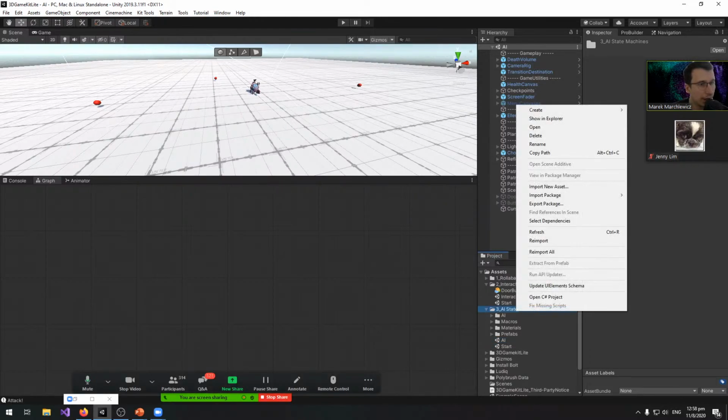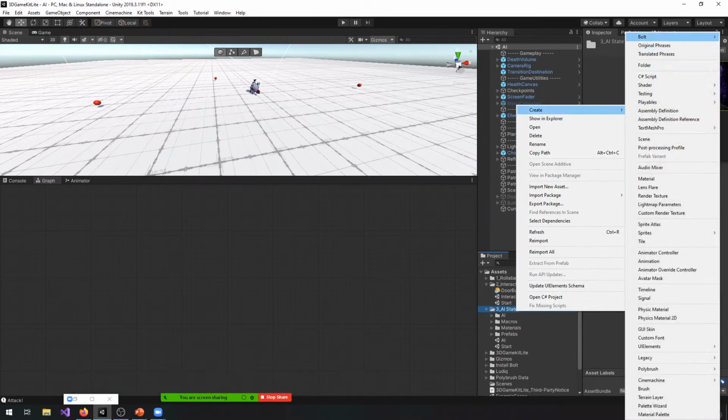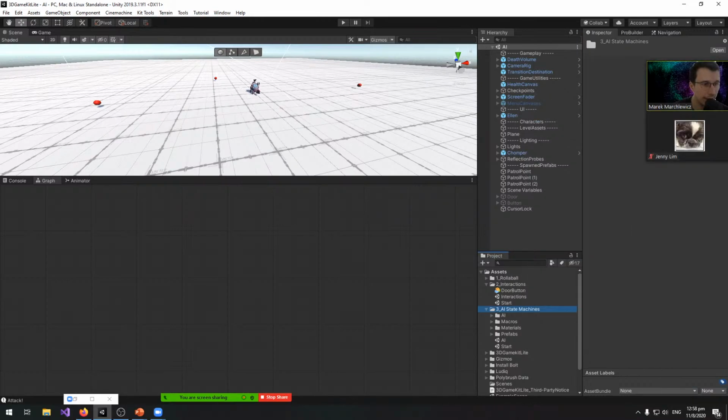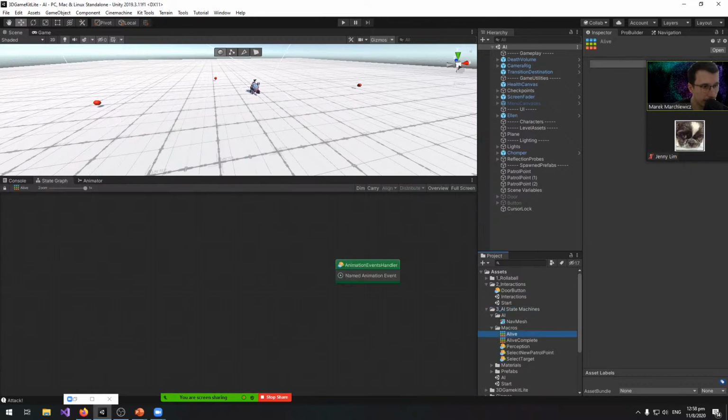You just have to right-click, go to Create, Bolt, and instead of Flow macro, you want to select the State macro. And it's going to create this asset here. You can see that the icon is slightly different. We have these 9 dots instead of cubes. So this indicates that we are operating on the state graph. The state graph is a little bit like the animator state machine. We will be able to transit between different states.